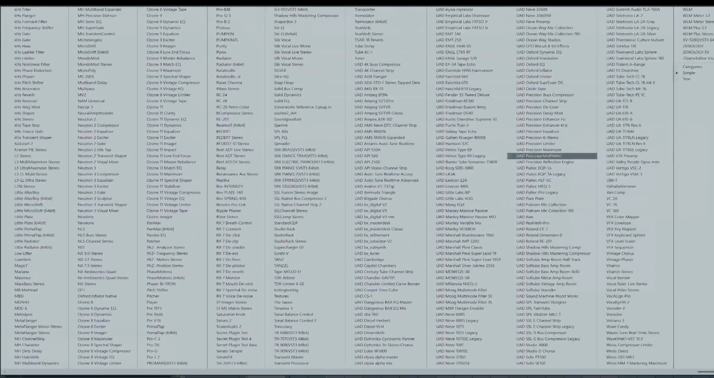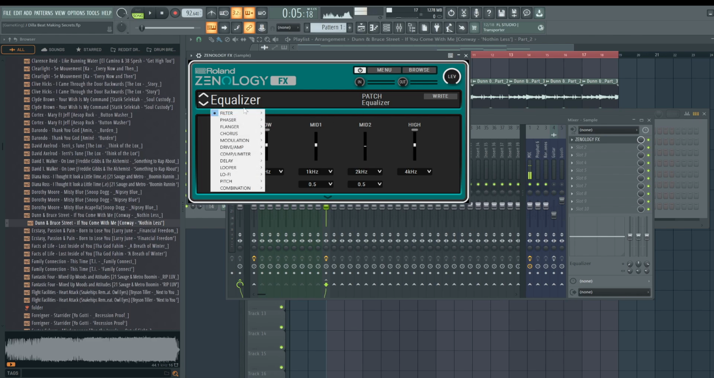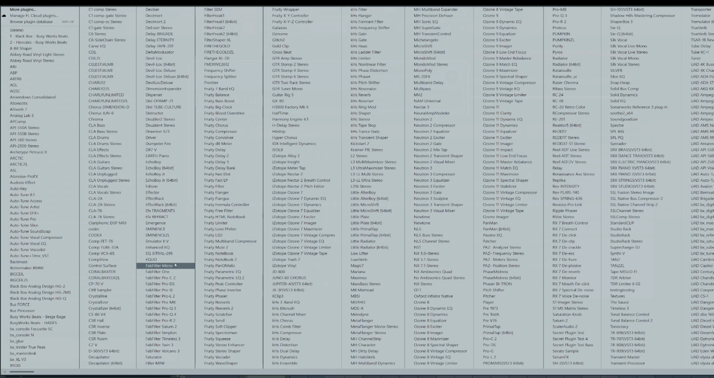We could add Xenology FX. And in here we have things like the DJ FX looper. I'll show you guys how I would use it. Let's switch here to the looper mode. Let's go to DJ FX. Let's open up Edison. Where we at here? Edison.